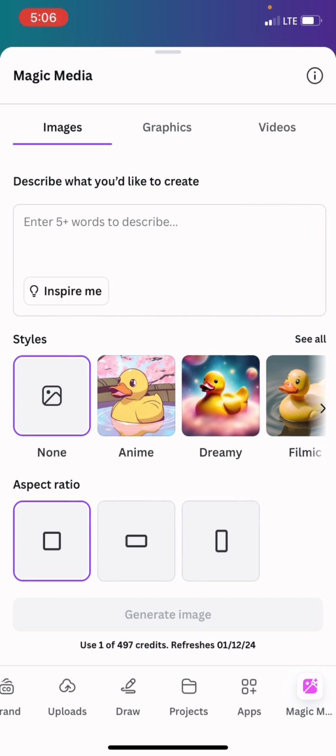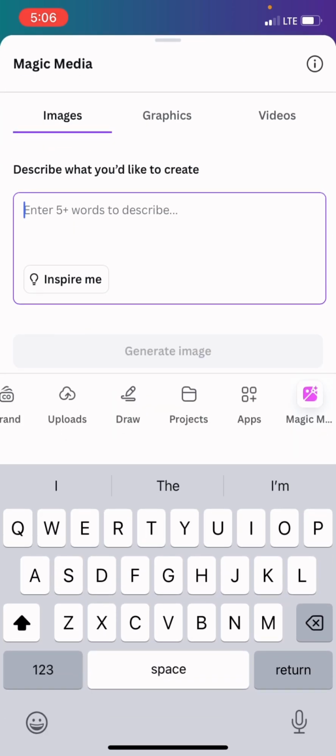Now we are here to create the background that we'll be using for our videos. You see this place where they wrote describe what you'd like to create. You just click on it. So just try and explore this place, play around with this box, type in whatever you want, then the AI generator will generate it for you.